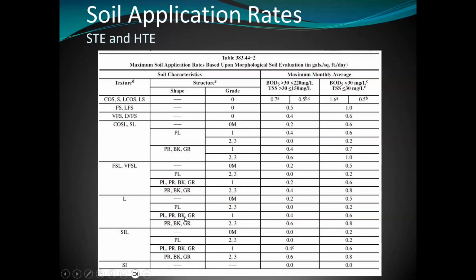And then our soil application rates, again, whatever we have, let's say a loam. So if we have, let's say, a blocky structure, subangular blocky or angular, and it's moderate in grade, then we'd have a 0.6 loading rate for non-pretreated effluent. And if we're doing pretreated effluent, less than 30/30 here, BOD/TSS, then we could load it at 0.8 gallons per square foot. So it makes a difference on what we test and where we're at.